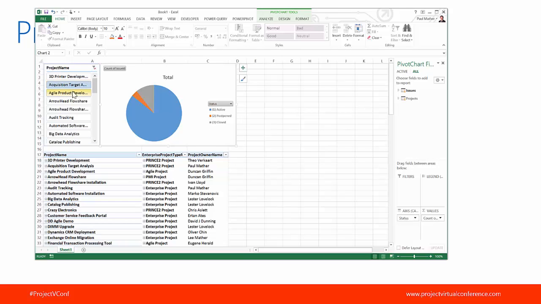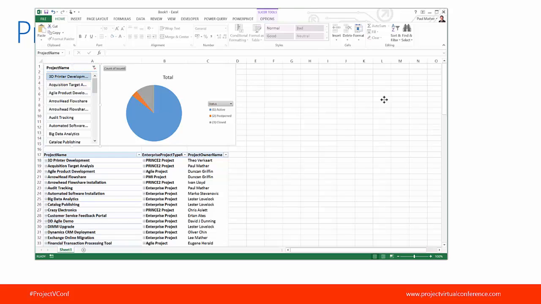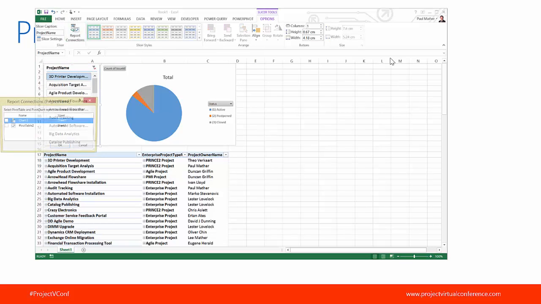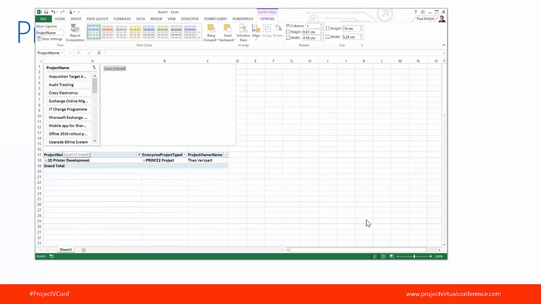At the moment, this slicer doesn't do anything because it's not linked. So you need to click the slicer, and then you get the slicer options, report connections, and we need to connect it to our chart and our table. And then we can see that the data will filter. So we've got the audit tracking there, acquisition target analysis.